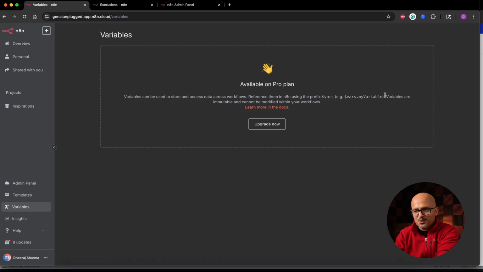So that's how you would access it, by defining a variable in the enterprise plan. And one thing you should note is that variables are immutable and cannot be modified inside your workflow. So that means that you cannot use the Edit Fields or Set node in order to change the value of the variable. These will always be immutable. That means if you have to change the value of the global variable, you have to come to this screen where that variable is defined and change the value over there.